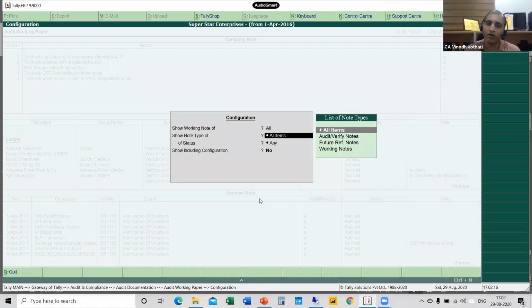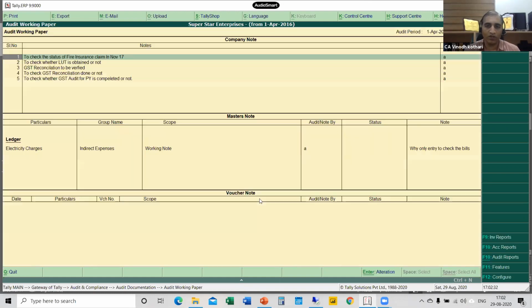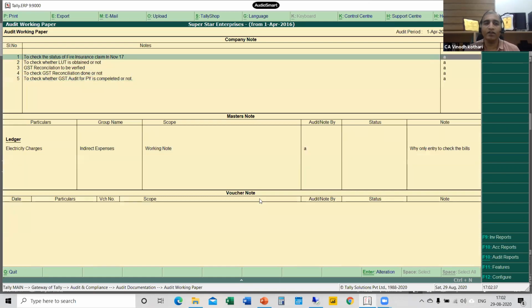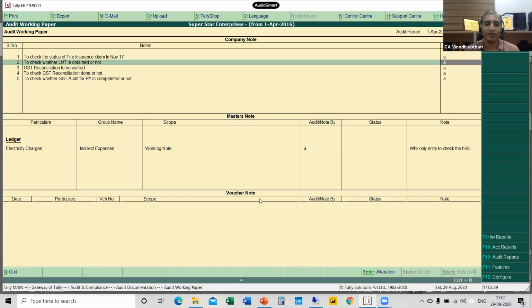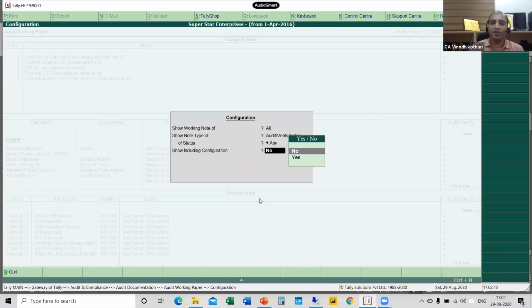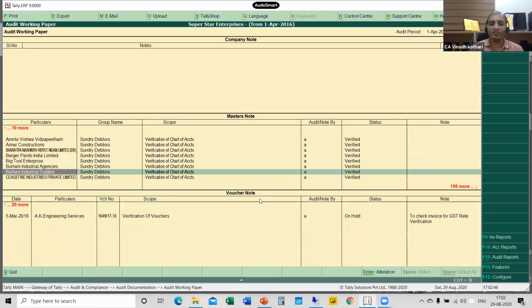I want to select all, and which queries you want to send to your client. Say I will select working notes only, or all items, sorry, working notes. So these working notes are displayed here. What is my query? So in F12 you have other options also: audit verify notes. So these are the verification notes.